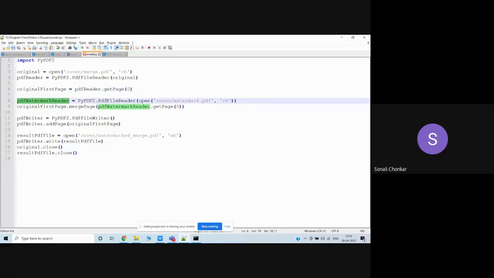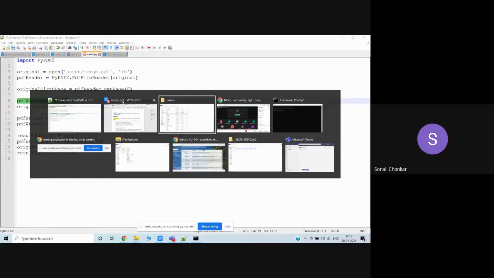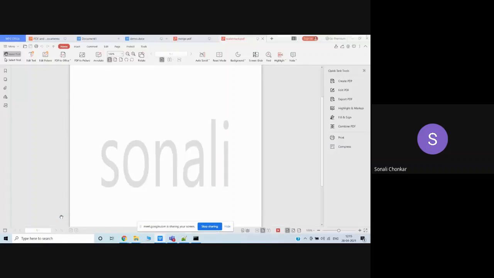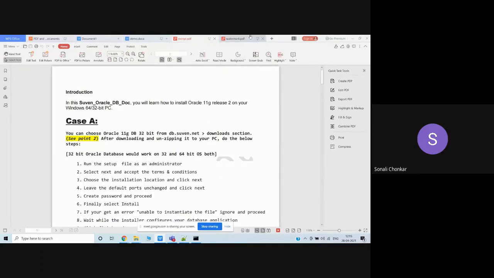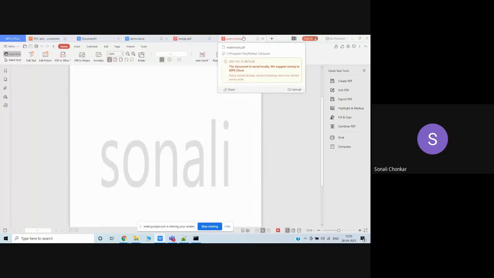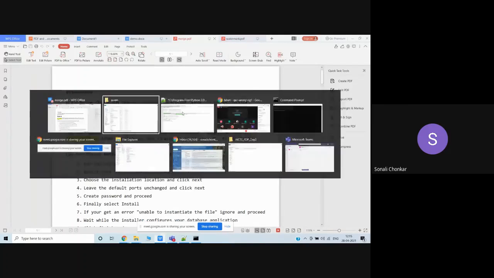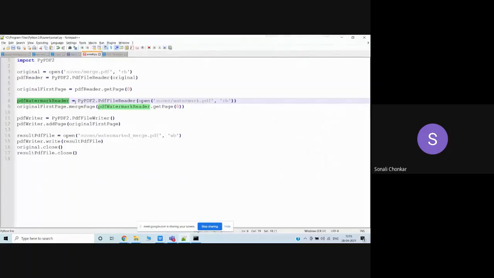Then I took another file. That is my watermark file, which I showed you just now. What I want to do is, in this first page, I want to merge this watermark, whatever is there, I want it to be placed in this first page itself. So PDF watermark reader got me.